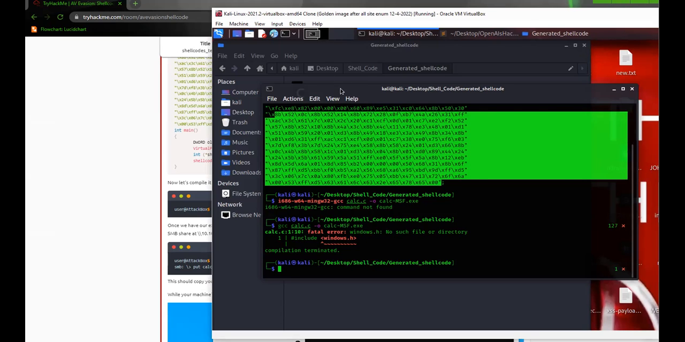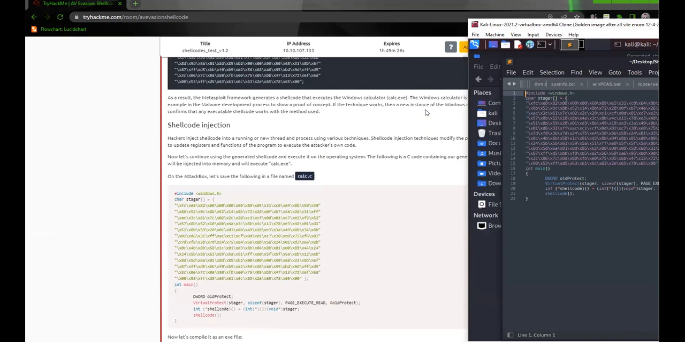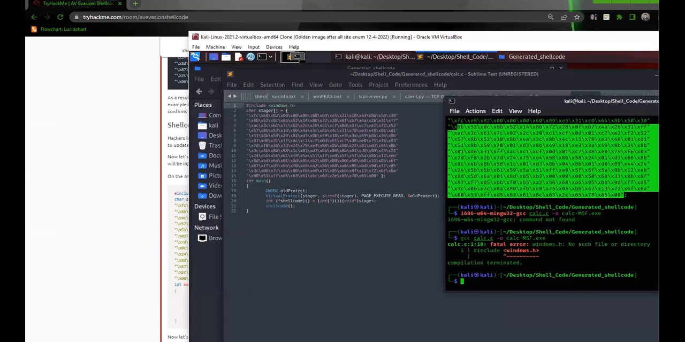Okay, let me take a look at my shellcode. Maybe there's something crazy going on here. Oh, include windows.h. Let me see. Windows.h, that's a comment. Shouldn't matter.